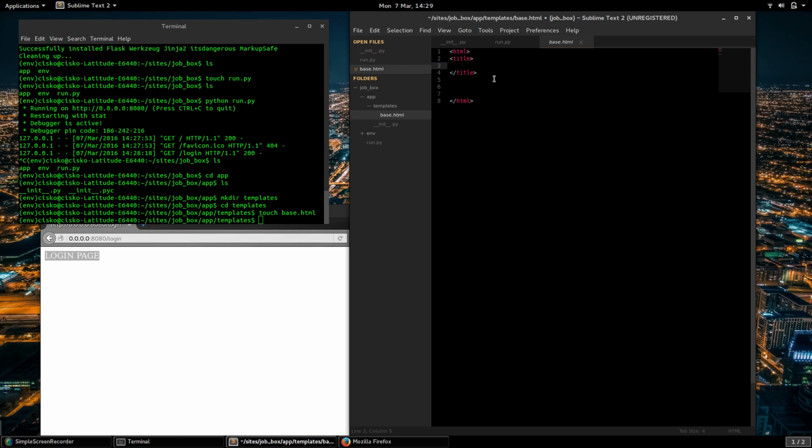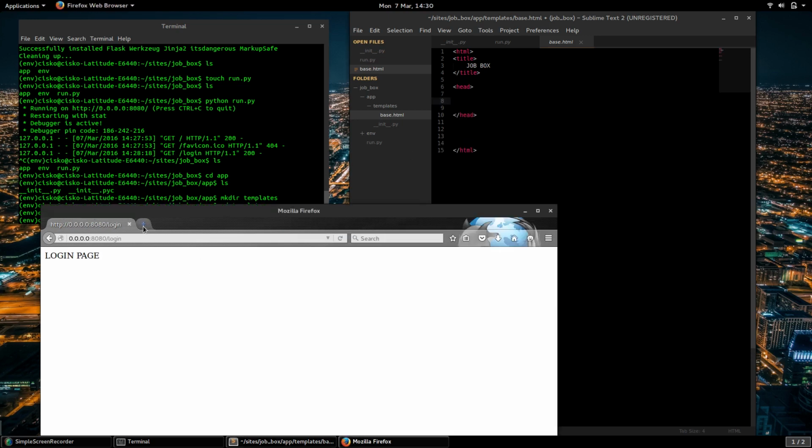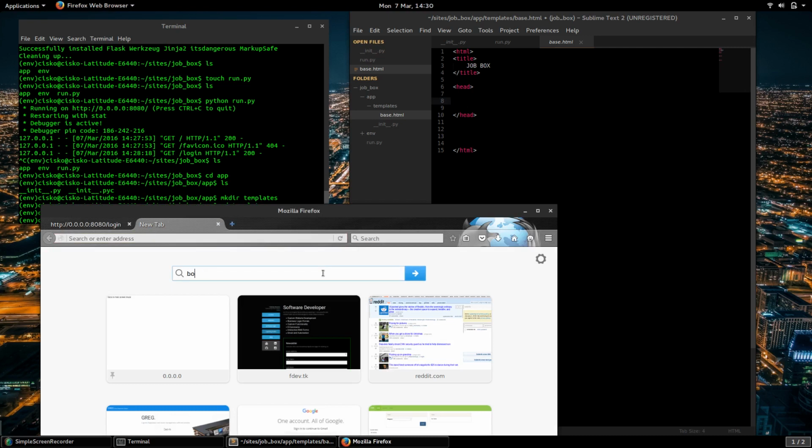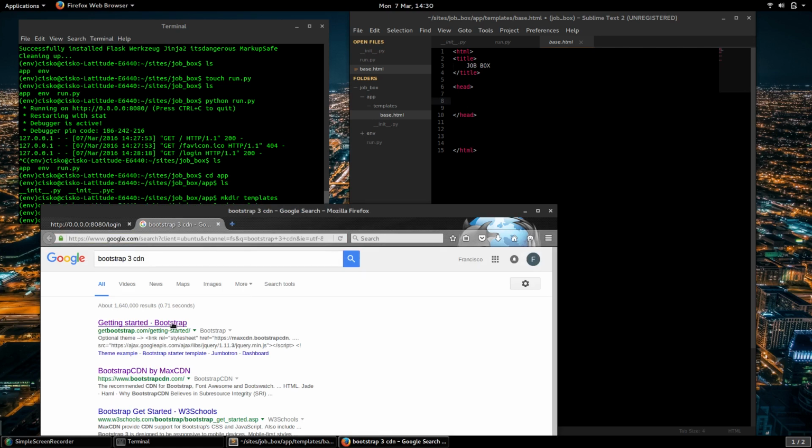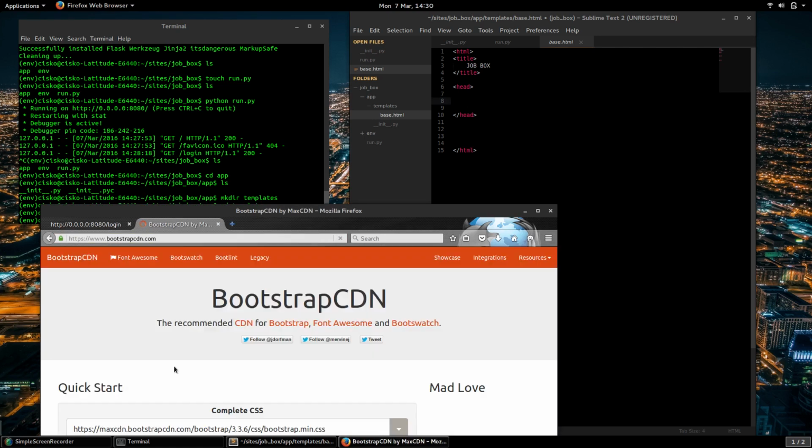I'm gonna call this job box, and what else can we put in here? We are going to put our head tag. In our head tag, I will place links to the frameworks that we'll be using, one of which is Bootstrap. I will be getting Bootstrap through a CDN, Content Delivery Network.